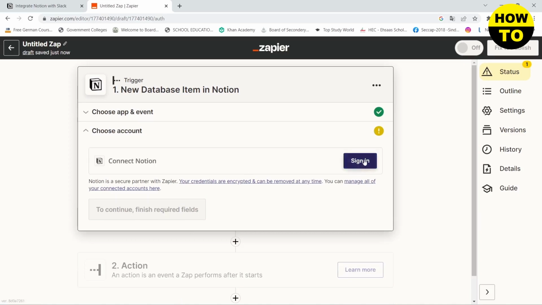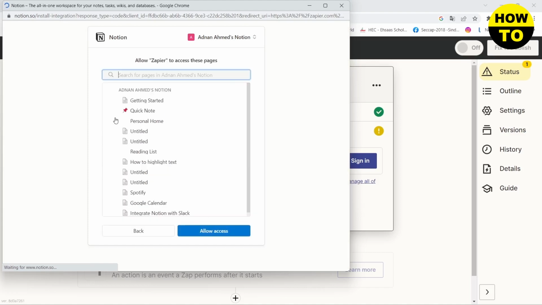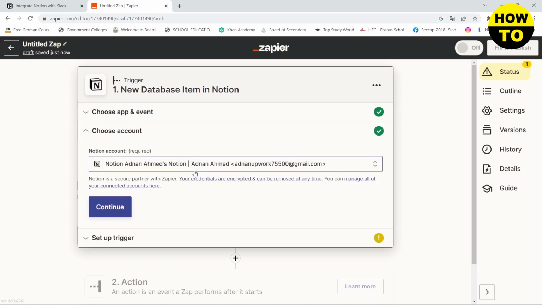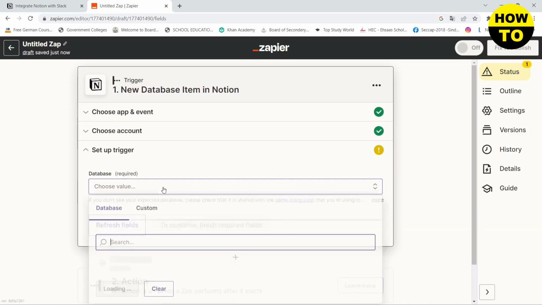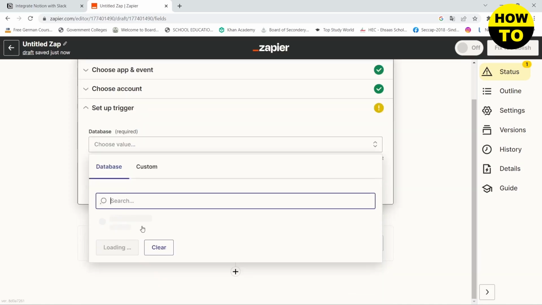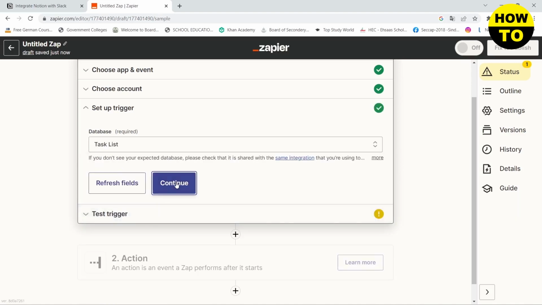And here you need to connect your Notion. Click on select pages, Notion, allow access, and there I have connected my Notion account. Then click on continue. Here you need to choose the trigger. You can choose whatever you like. I will choose the task list and then click on continue.